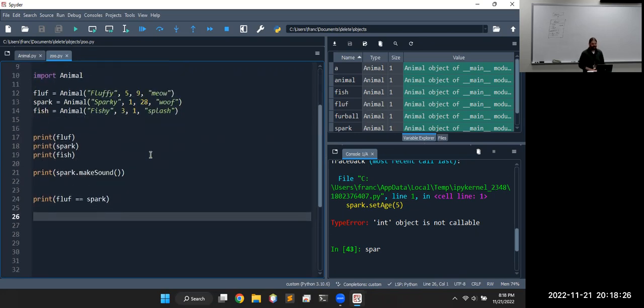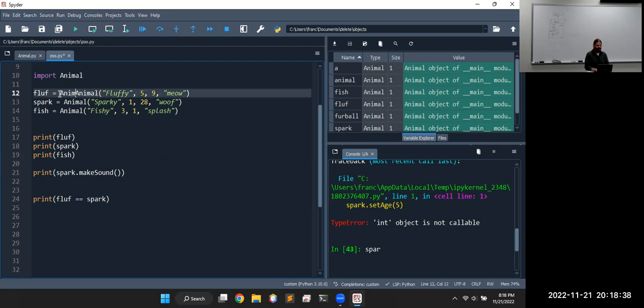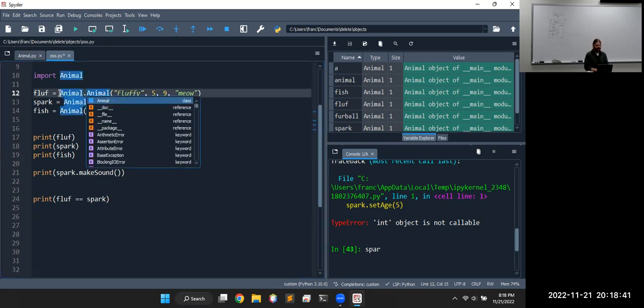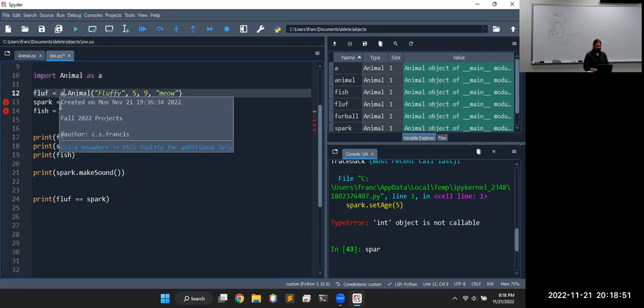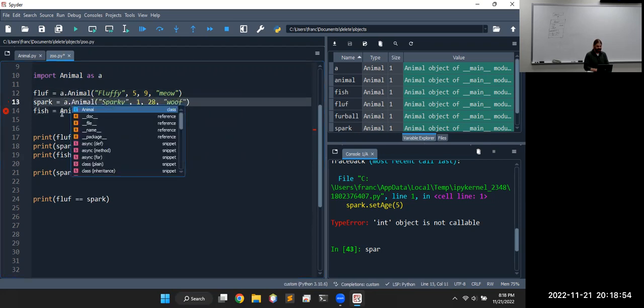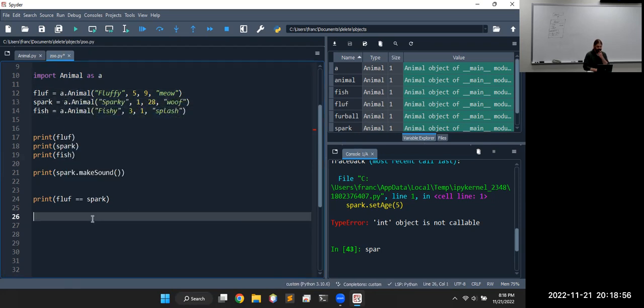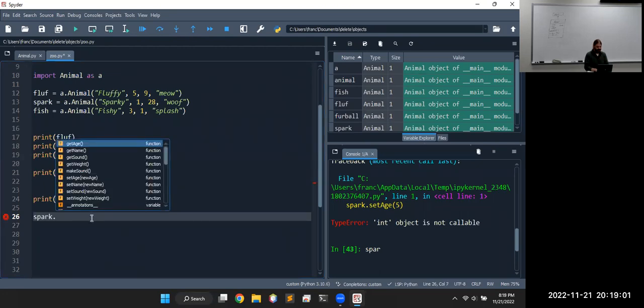Oh, actually, I skipped something. The predictive text is missing in something. We imported animal, the file, but we've seen that before. If we want to type it here, we need to type animal.animal. Sorry, I just overlooked that. Now the predictive text would work, but that'll be a mess. So I'm just going to do the as a, make it easier to type. So I'll say a.animal, a.animal, a.animal. And now I should be able to do spark dot, there is that stuff.